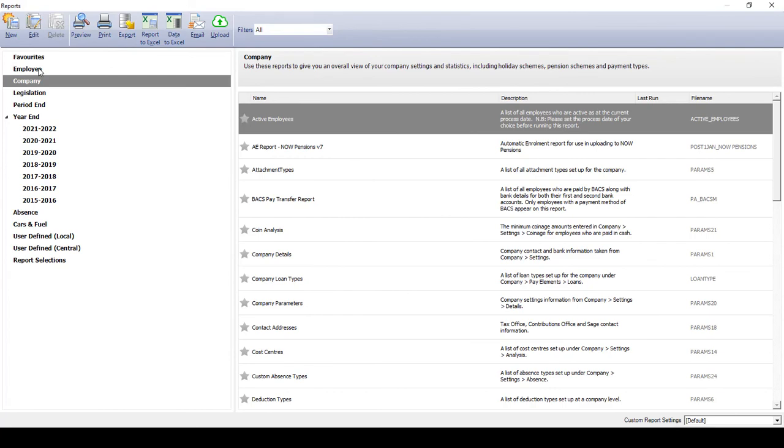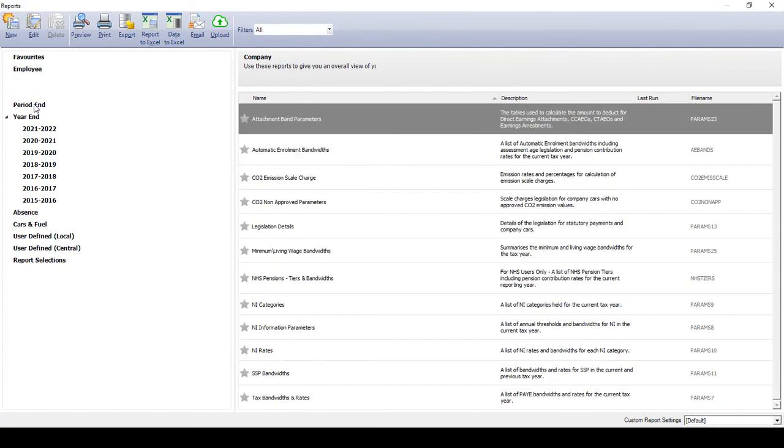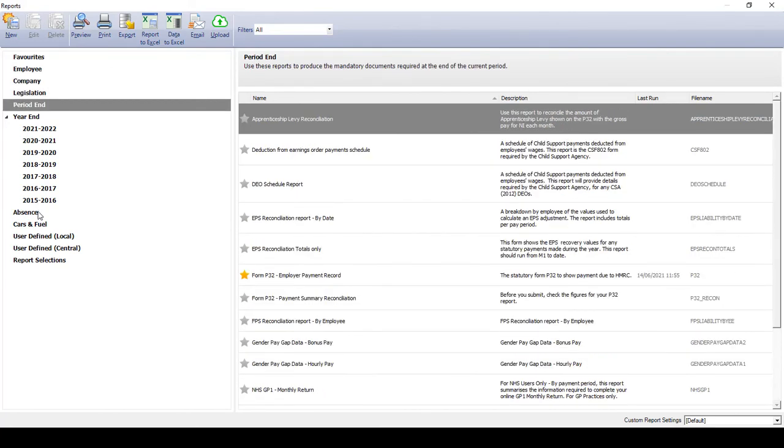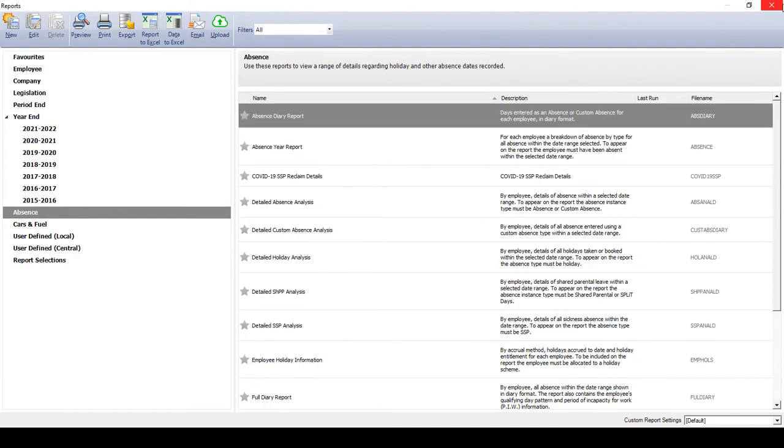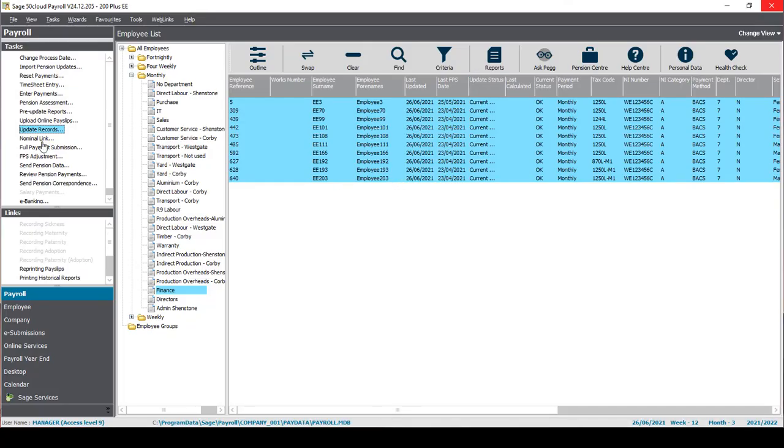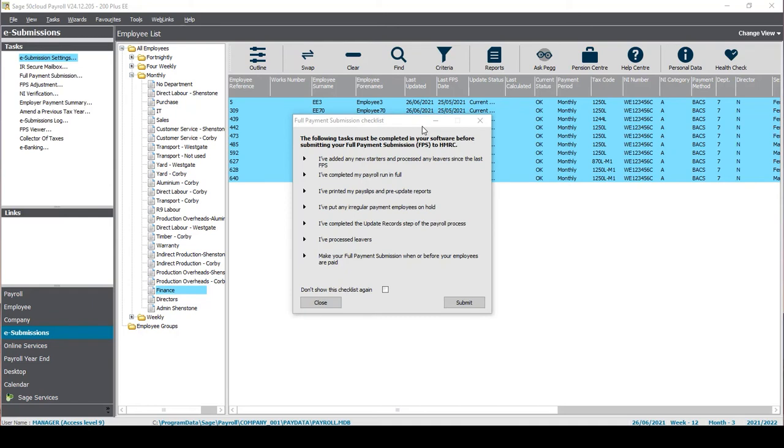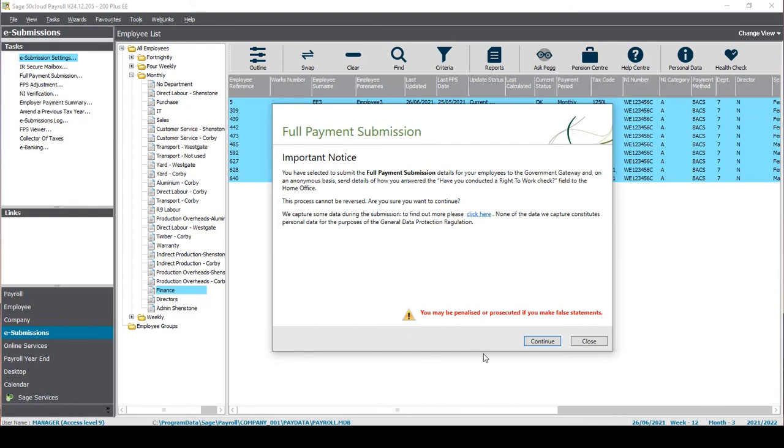As with pre-update reports, there are many other reports that are available for you to run post-update. Again, depending on what you're after, the report is possibly there. Once the records have updated, we need to submit to HMRC via the full payment submission. We get a handy checklist to make sure we're happy to continue and we've done everything that we need to. We can then click Submit.